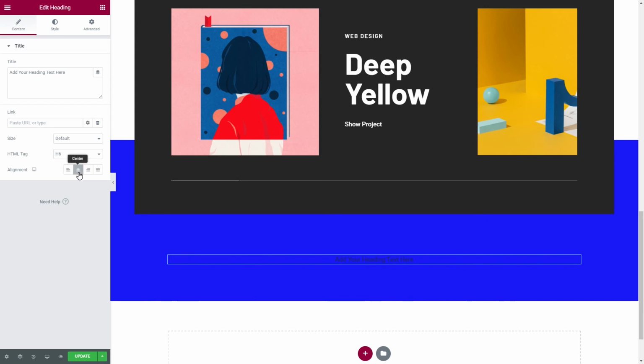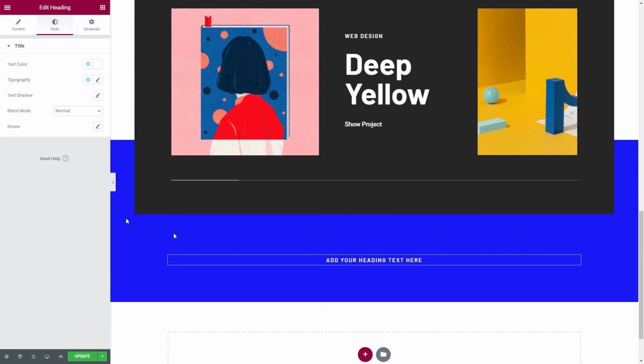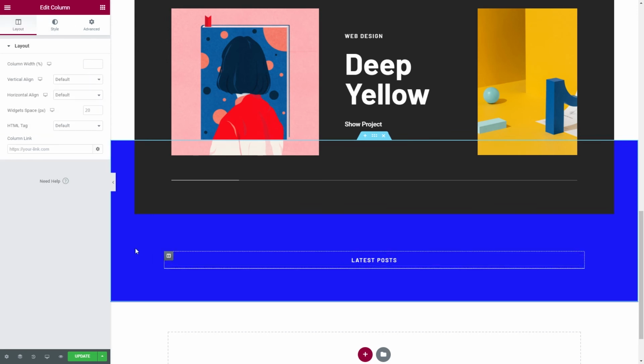Let's align it to the center. Go to the Style tab and set the text color to white. Don't forget to tweak the typography option. Using the inline editing, enter the name of the section as Latest Posts. And on the last tab, let's edit the column and add some widget space with a value of 44.